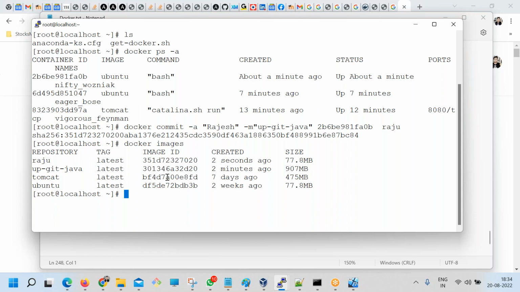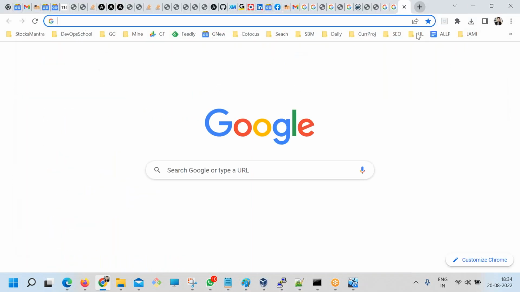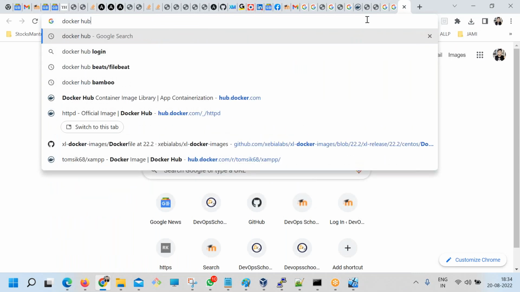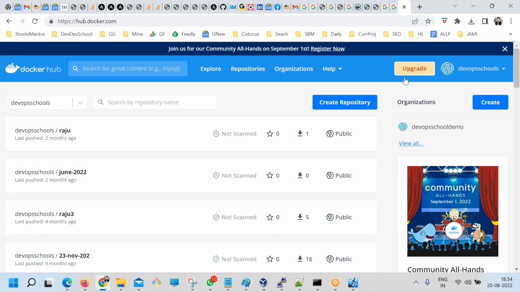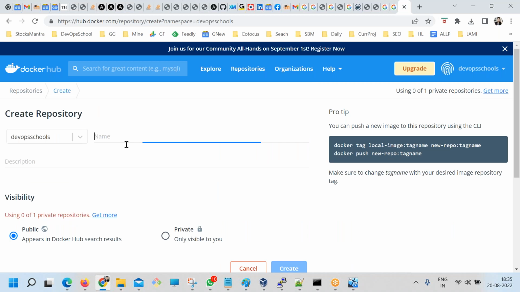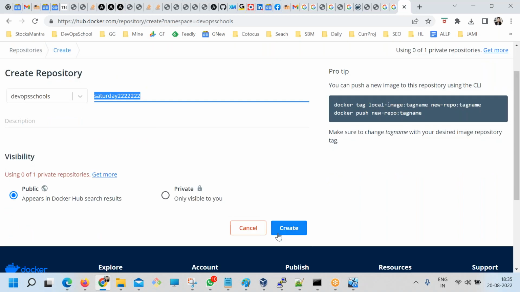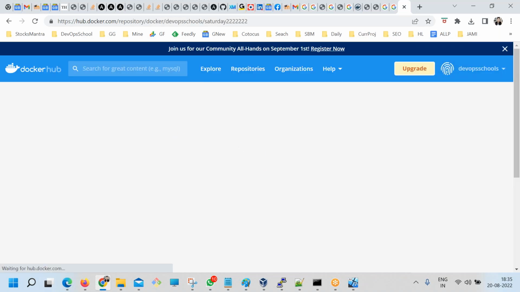Yes. Now the question is, how do I share this image with you guys? For that, I need to push to Docker Hub. Here I have an account, and anyone can start an account. Sign in, and I'm logged in already since the password was stored. Create repository here. It's like Git: you create a repository, right? I'll give it a random name, a public repository. I'm creating it. This is the image repository.